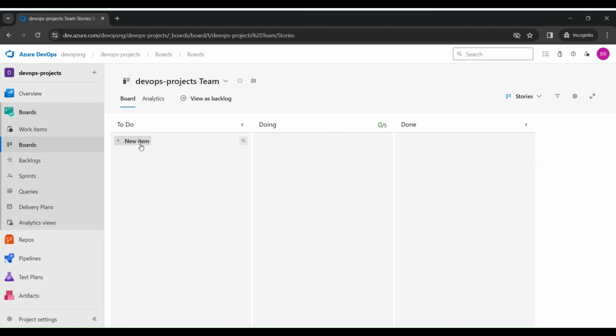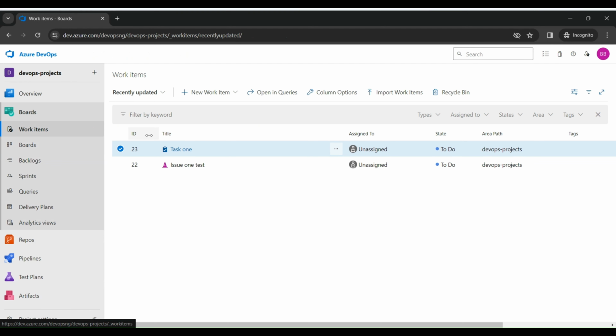However, I should be seeing my user story showing here on the board. But because I do not currently have any user story, nothing is showing here. So I'll go back to the board, then the work item, and on the work item you can see I have one issue which, like I said, doesn't relate with the issue under the Agile. This actually relates to the user story.